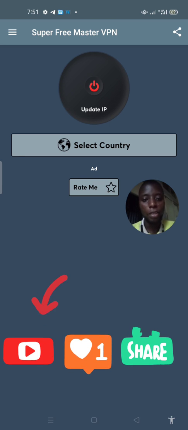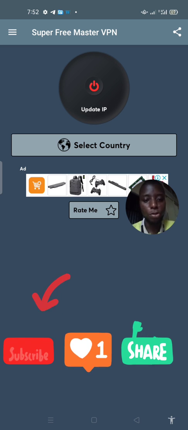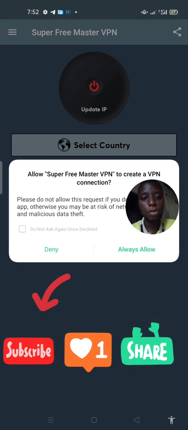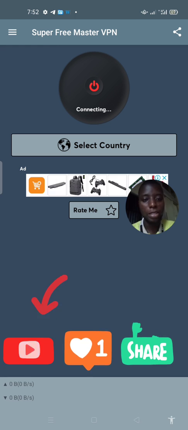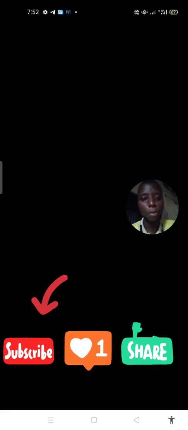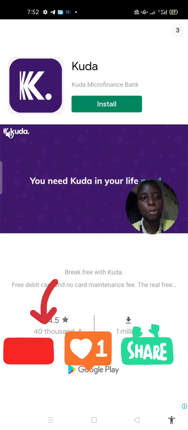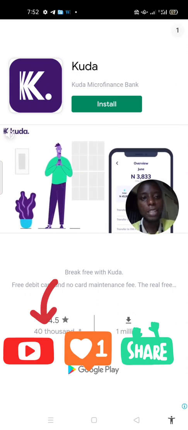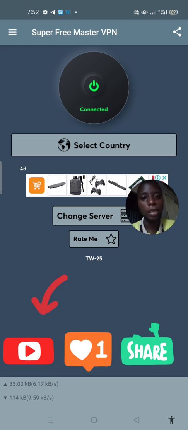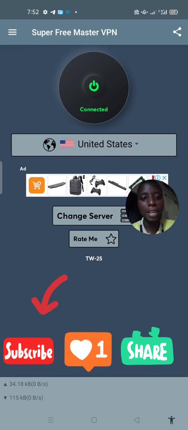Yeah, we're there. Now the next thing you do is select the country you want to use. What you're going to do is hit on update IP. Allow. Click on this update IP before it connects. I'm going to show you an advert. What you're going to do is mute this advert. Okay, close the adverts. Select the country.